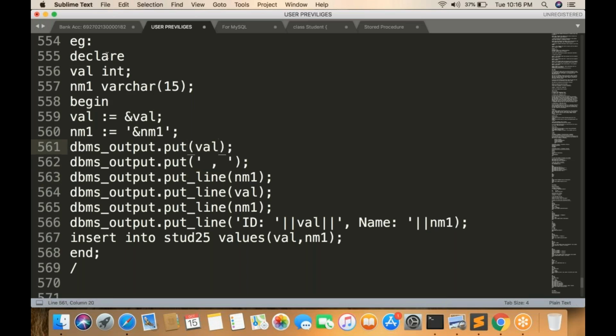In this case, if you are providing the val value as 10 at runtime, what will it print? 10, and the cursor will not go to the next line, it will stay here only. Then immediately which command are you issuing? dbms_output.put, and again you are giving space, comma, and again space. So the cursor is already here, then space, comma, and space. And then what is your next command? dbms_output.put_line. This time you are using put_line.